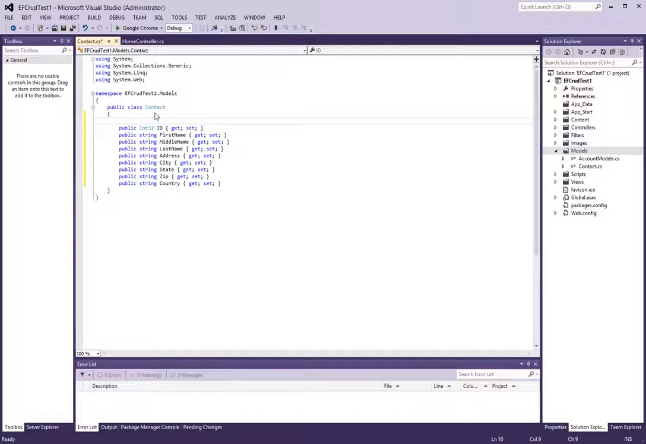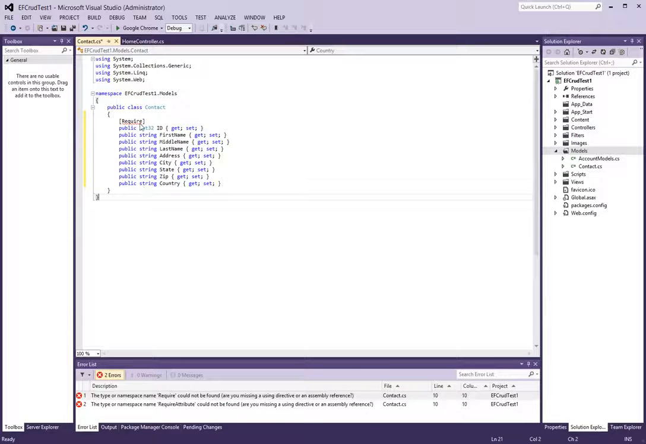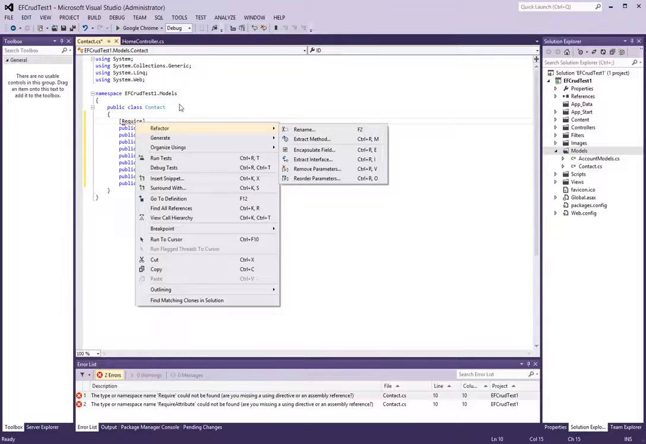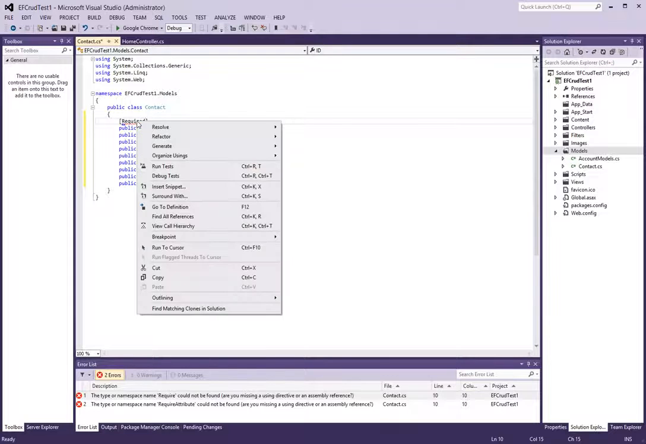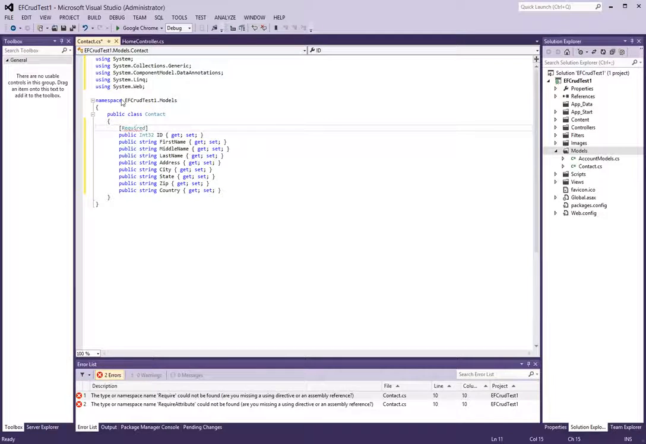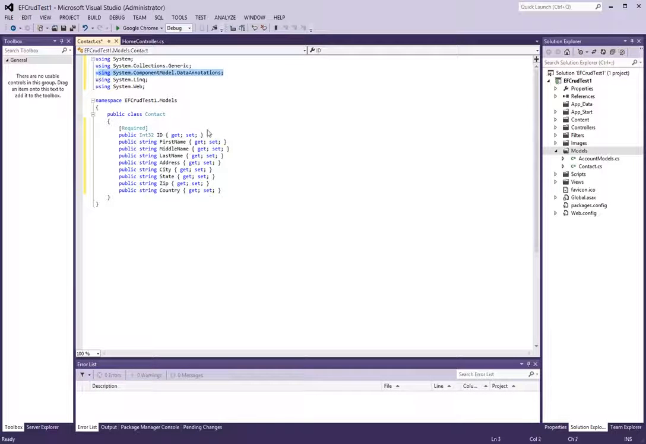So let's see, I want to have this as a required field. So I will add an attribute and resolve it to the system component model data annotation class, which we'll add a reference to up here. And I also would like to have the first name and last name is required. Okay, so that takes care of this issue.